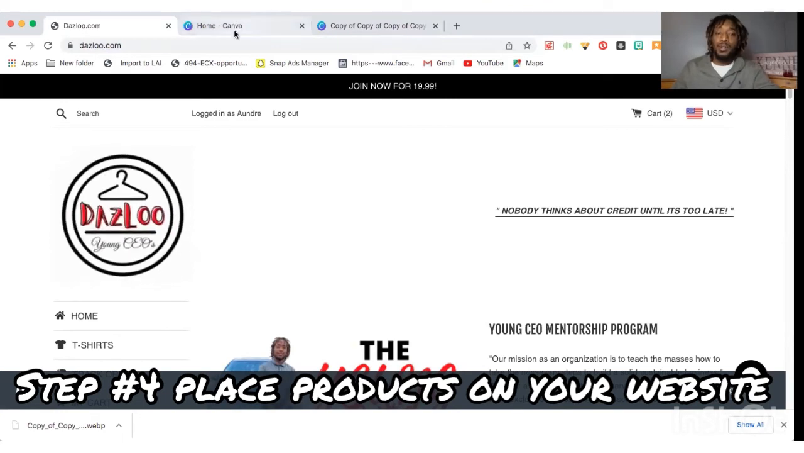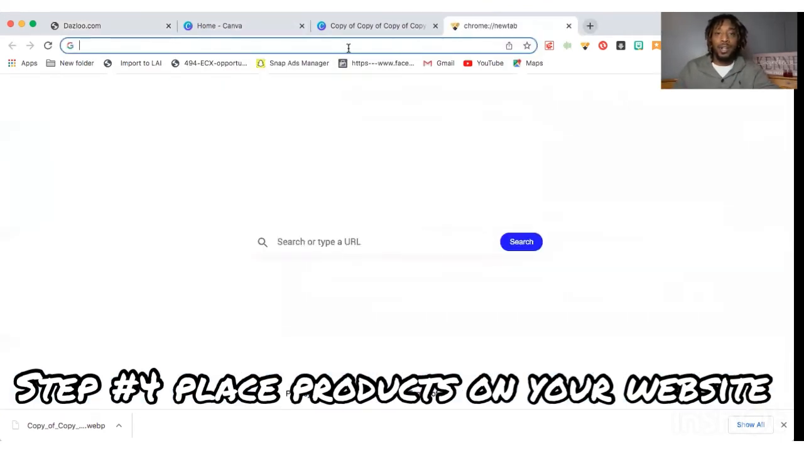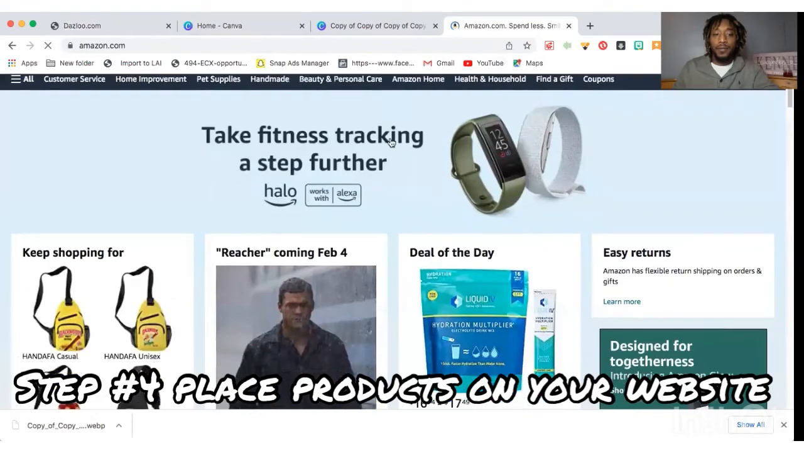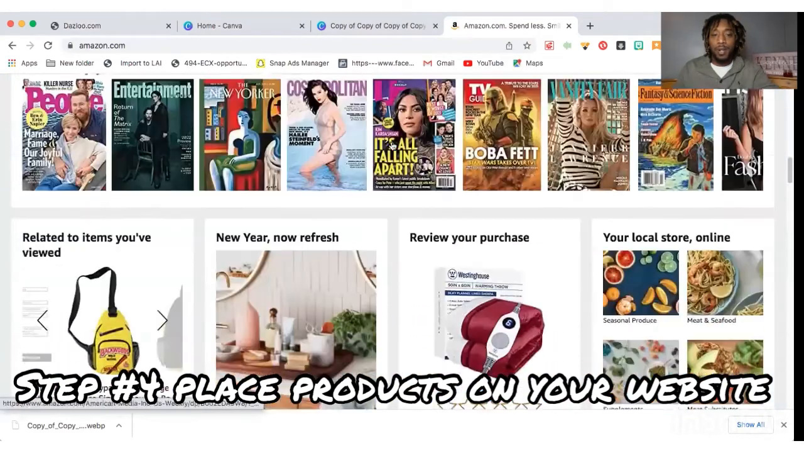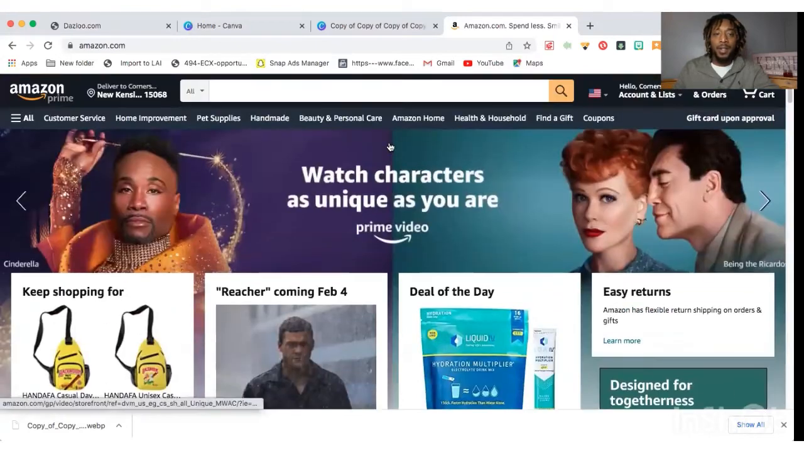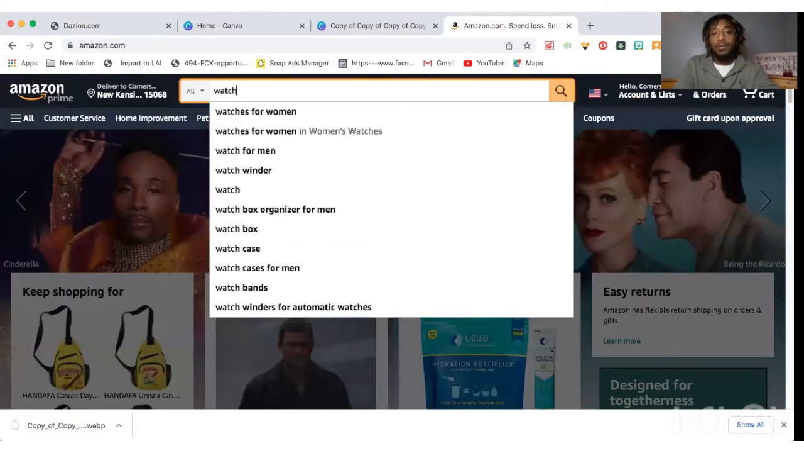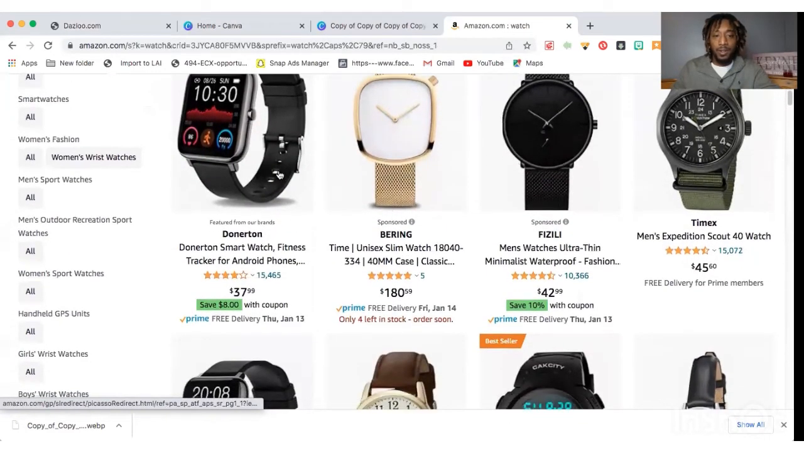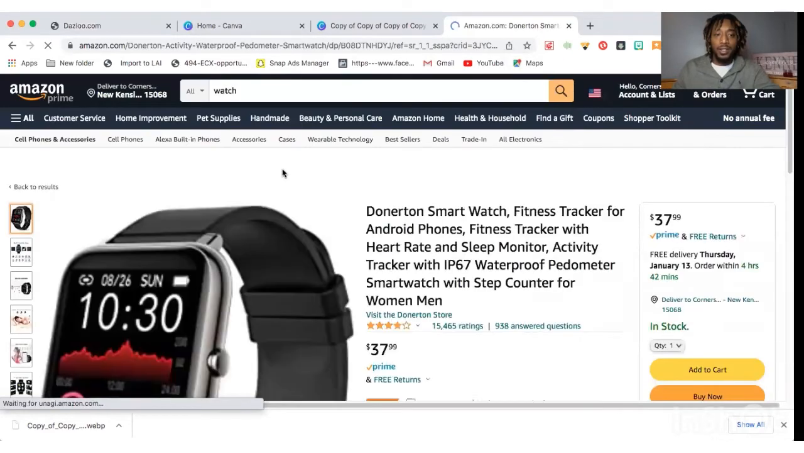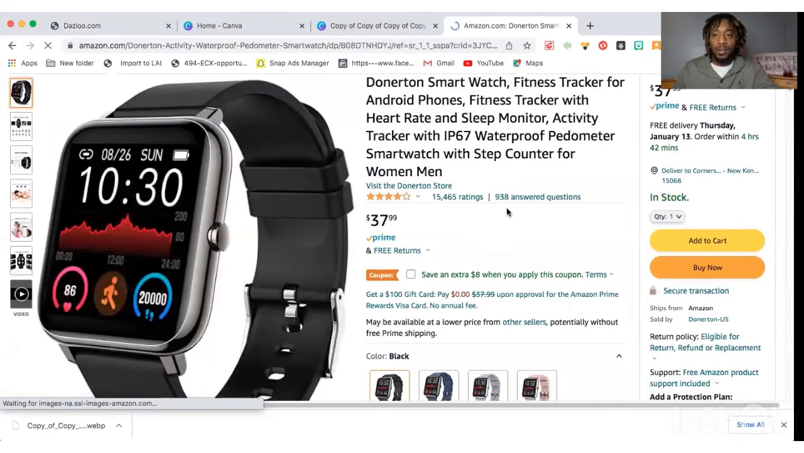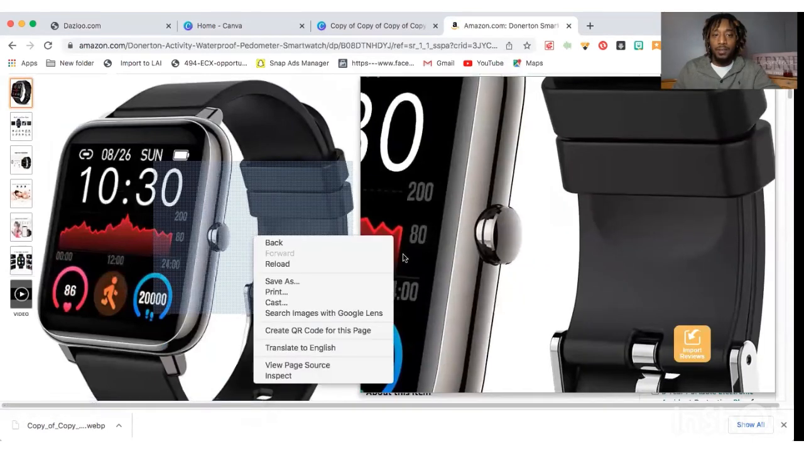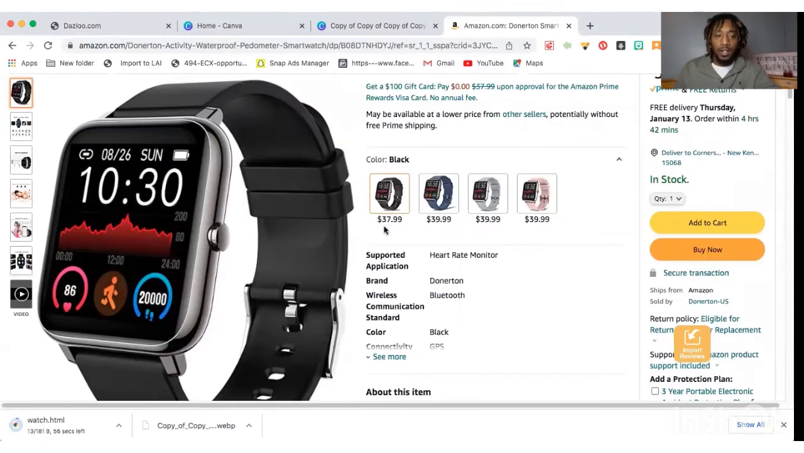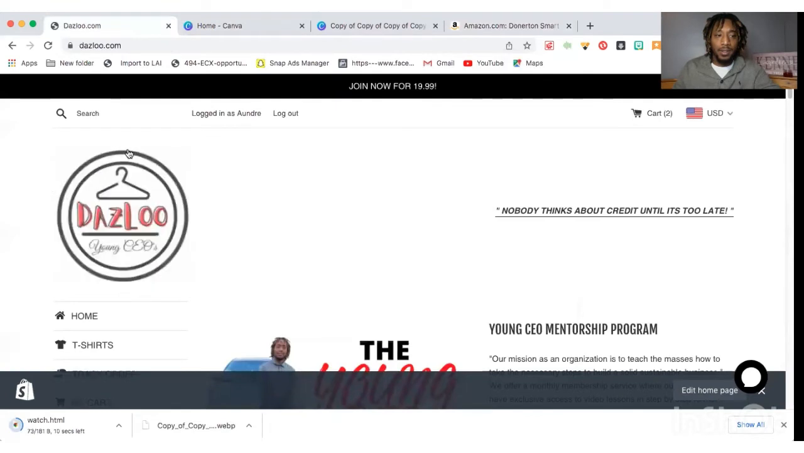Like I have mentioned, you can do t-shirts, you can do any type of products you want. As you can see, if you just go onto Amazon.com, you can find products on top of products, right? People order from Amazon all the time. Let's say we're looking for a watch, and we found a watch on here for, let's say, $37.99. You can actually just take all of these images that are on Amazon. We can take every single image, save it to our computer, and then we can upload these.